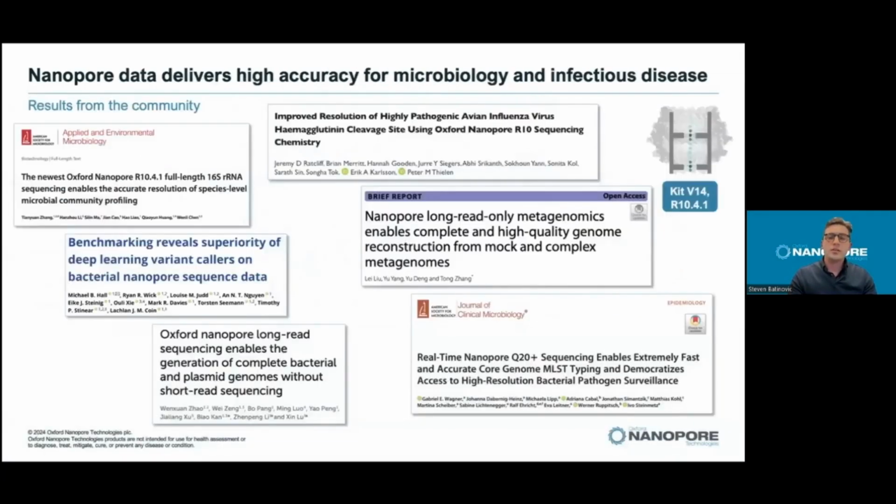So here we can see several recent publications from the scientific community demonstrating how our latest sequencing chemistry is delivering high accuracy for a range of microbiology and infectious disease applications. These publications speak to the applications possible utilizing high-quality Q20 nanopore reads in both bacterial and viral de novo genome and metagenome assemblies, including sequence typing and also variant detection.